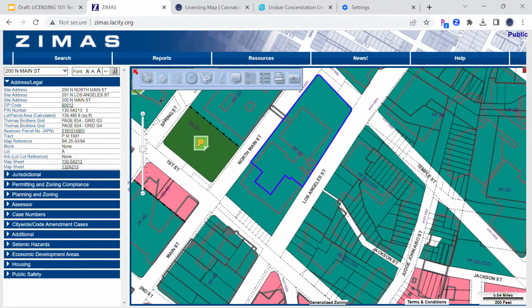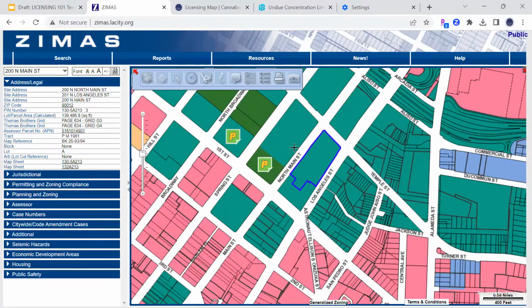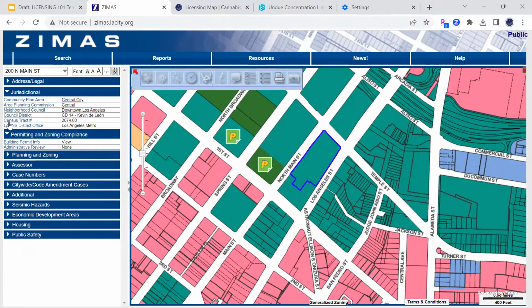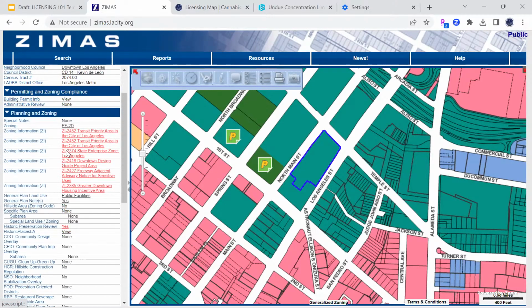And if I zoom out, ZIMAS has a few different mapping options. One of the nice tools is under the different headers on the left-hand side of the page, you can get information about a parcel. So you can see the different legal addresses associated with the parcel. You have the ability to look at the APN number, which is something that you may need for your state application. You have the ability to look to which community plan area it's located in, neighborhood council, the council district. You have the ability to view different building permit information. You can click on the tab, you can see what types of permits have been pulled, certificates of occupancy, other things for the parcel.